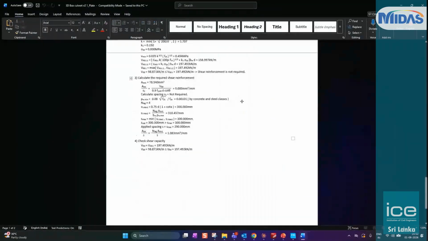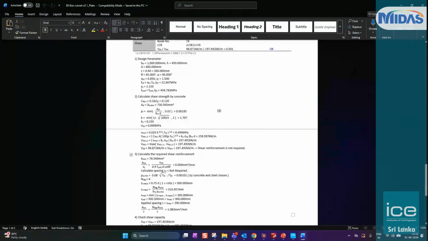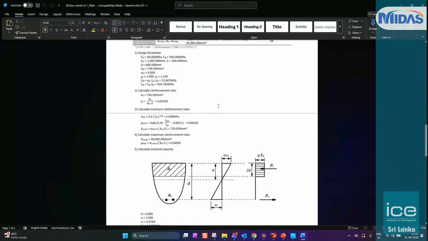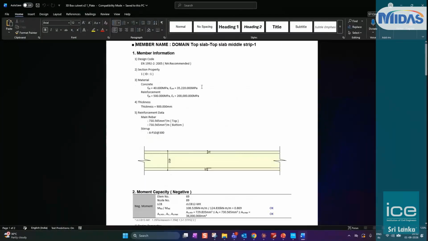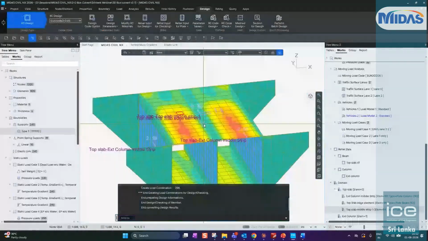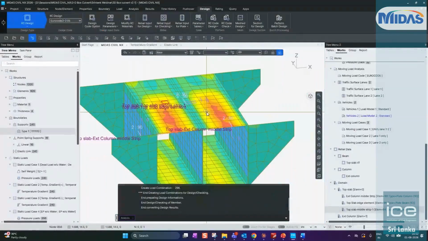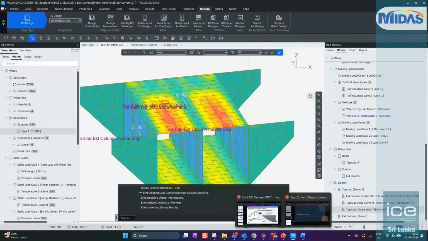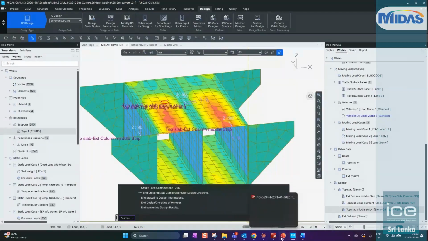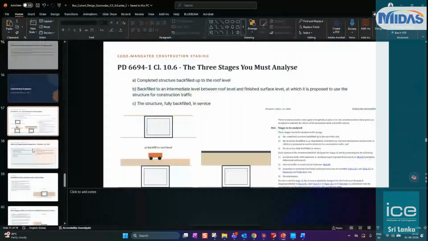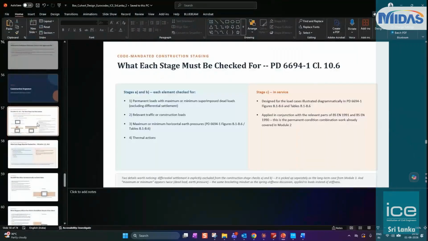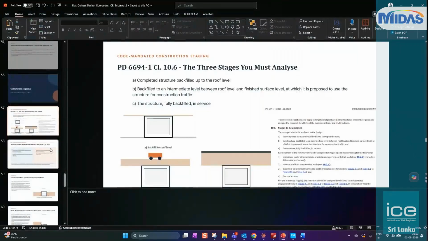Okay, but for this particular case, the earlier report that I showed was a saved sample file, but this is for this particular case. So that is how you can perform the design of a box culvert in MIDAS Civil Annex. I hope I covered some of the theoretical aspects as well as the practical aspects of the modeling as well as the analysis and design.